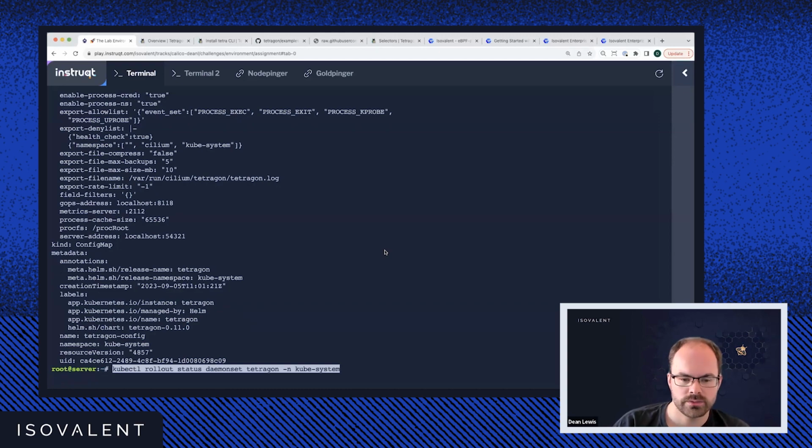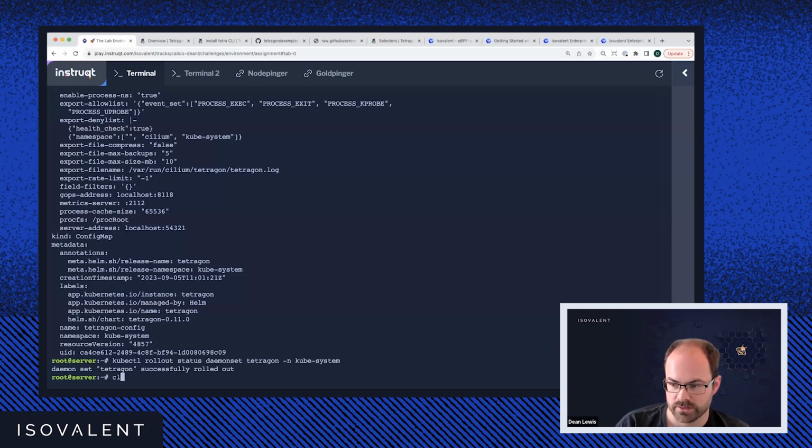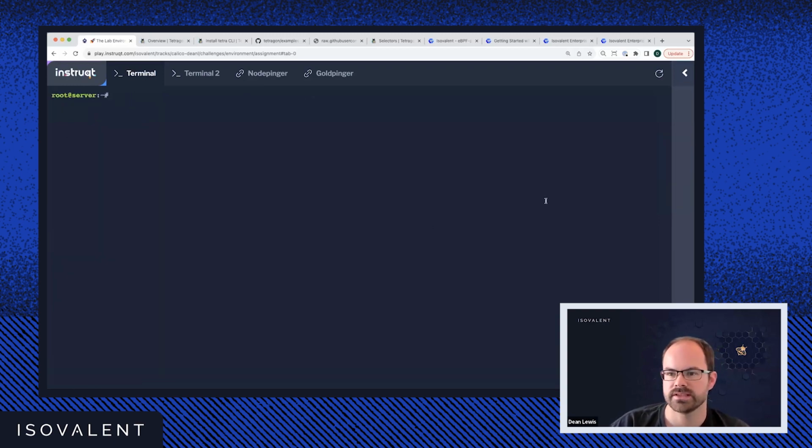Okay, so let's see where we're up to with the state of the restart of the daemon set. And that's successfully rolled out. So that's fantastic. So now what I'm going to do is install a new namespace policy in place.